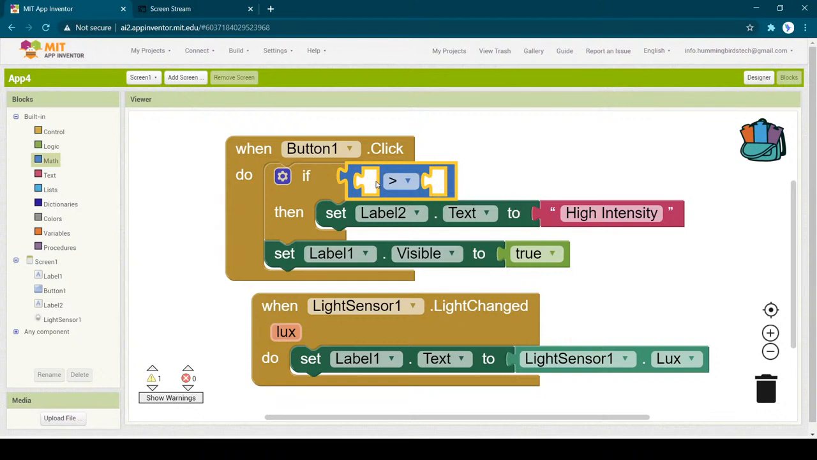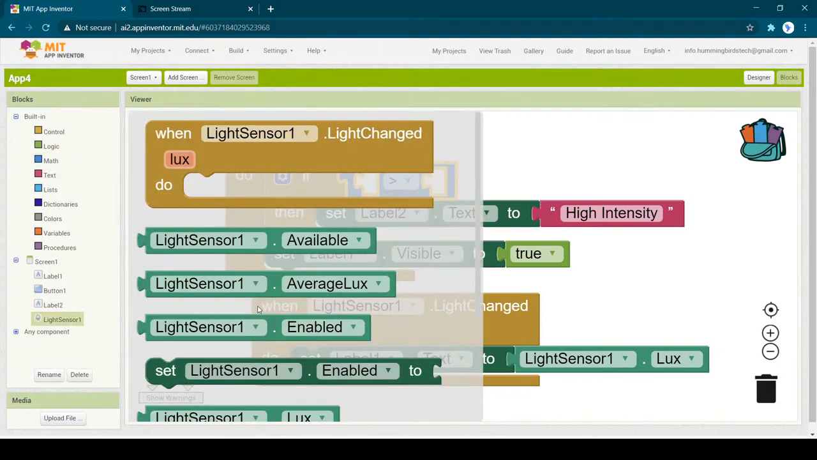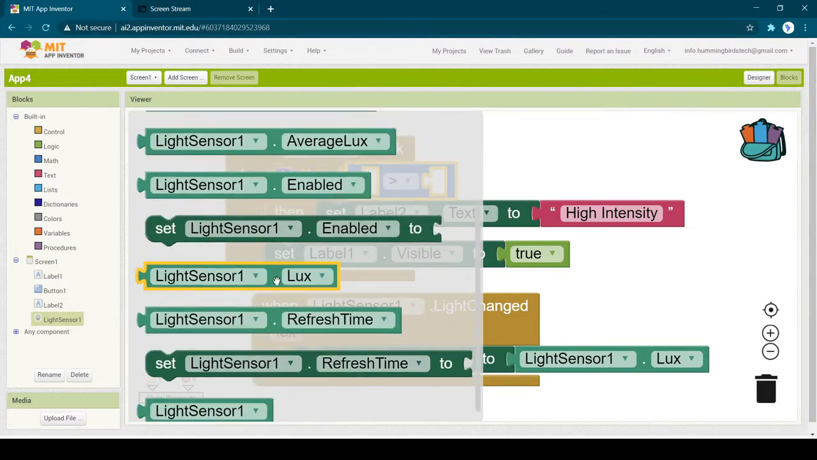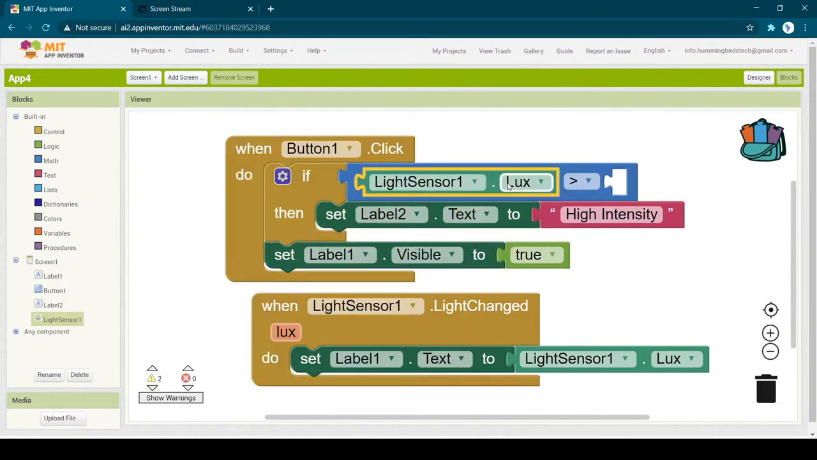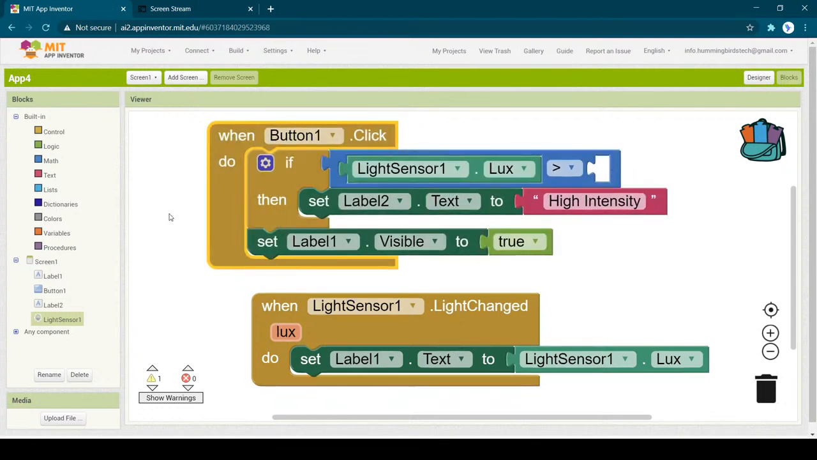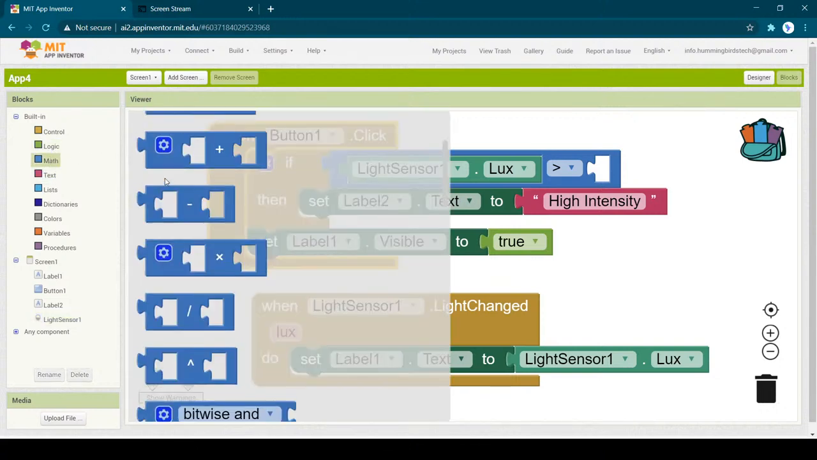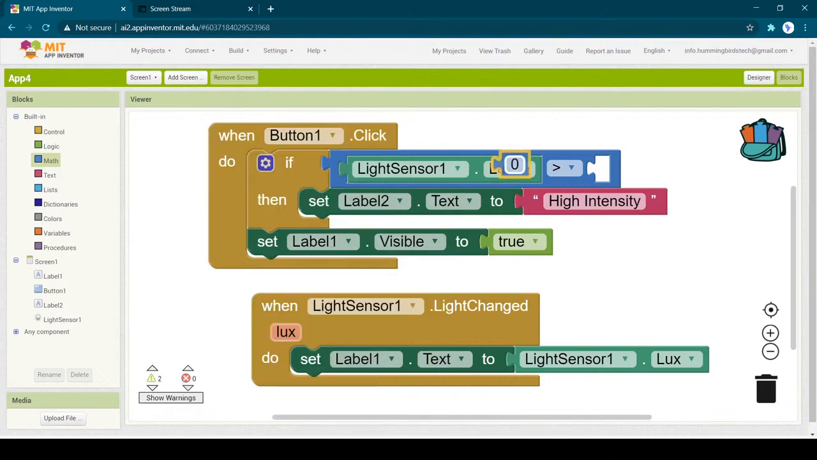So what is the condition to be given? Light intensity greater than. For that, what I'll need is this light intensity. So I'll go to the light sensor and then take up this light intensity value. So light intensity value greater than, I think it's pretty fine if we consider 10. Okay, we'll go with the 10. So go to math and then pick up this empty value and then place it here and then change this value to 10. So now whenever the light intensity is more than 10, label 2 will be set to high intensity.